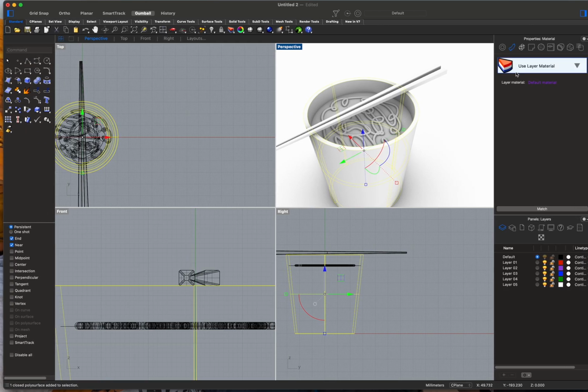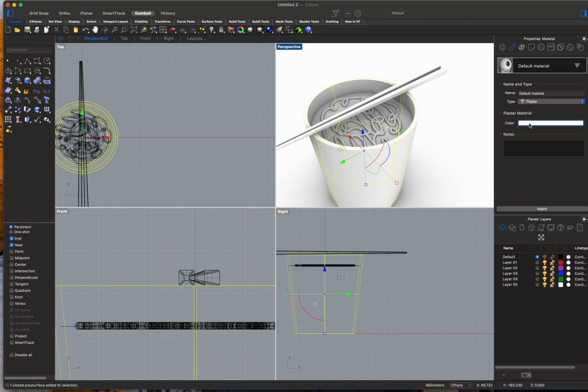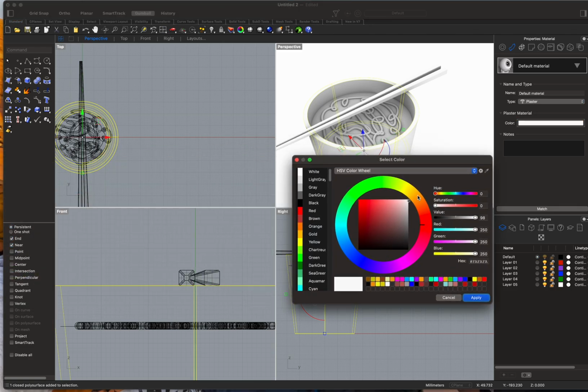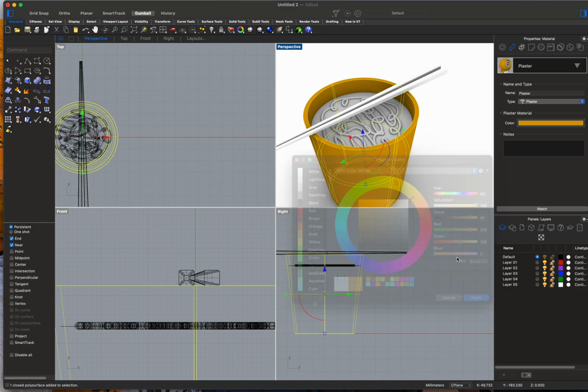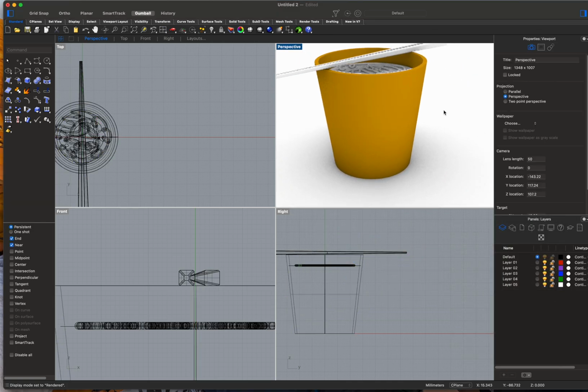Alright, but I have mine here. So we're going to click that and go to a default material. And plaster is fine. It doesn't matter what it's called. It just matters how it looks. Next, we're going to do a nice orange color for our cup. There we go. So now our cup is orange. And I know the whole cup isn't orange. If you wanted to put a line in there and split it, you could do that.